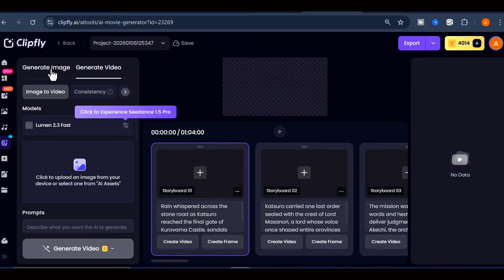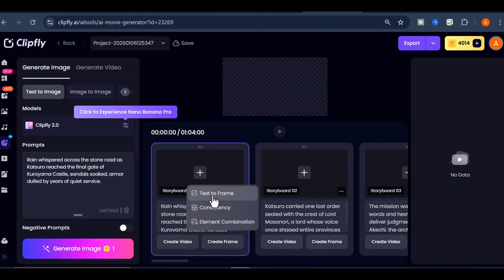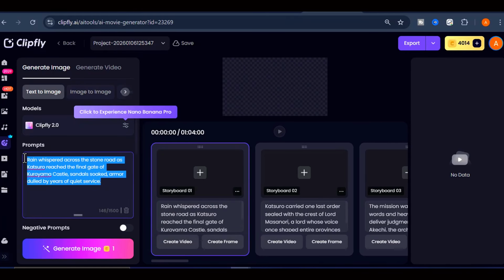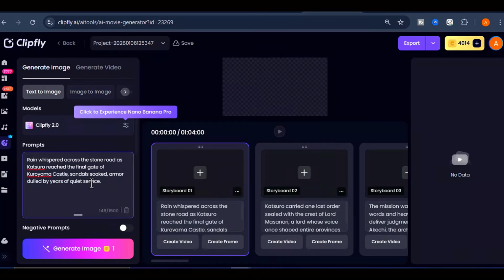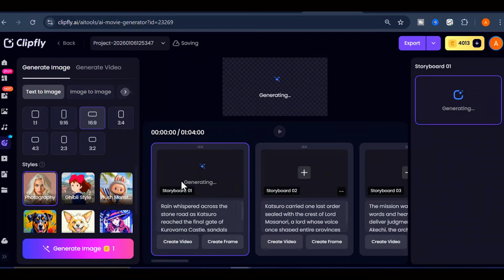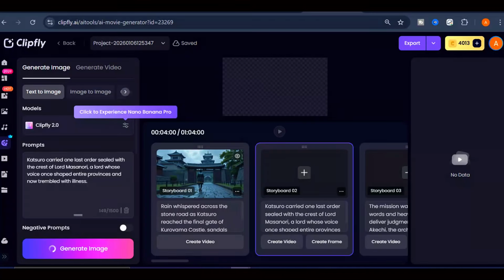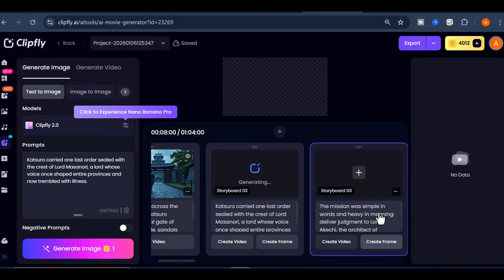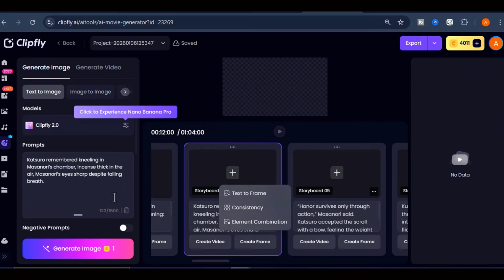Let's tackle images first. Navigate to your opening scene and click on the Frame option. Select Text to Frame, and the platform will automatically populate a basic prompt in the text field. Choose how many images you want, pick your preferred visual style, and click Generate. It's straightforward, and the results come quickly. You can repeat this for every scene in your project. The output already looks impressive with realistic details and consistent character appearances across frames.